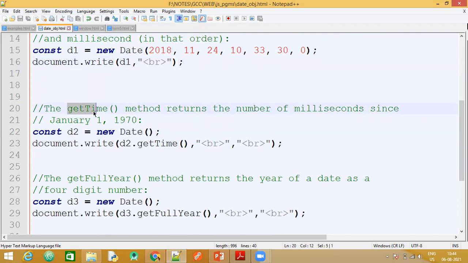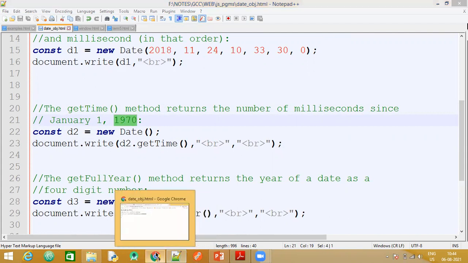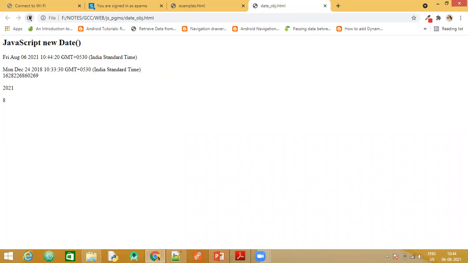Third one, we have the method getTime. This returns the number of milliseconds. But from when does it return the number of milliseconds? Since Jan 1st, 1970. So how many milliseconds have passed since Jan 1st, 1970? That is going to be displayed with this getTime. So let me refresh this. Now you can see these many milliseconds are over since Jan 1st, 1970.